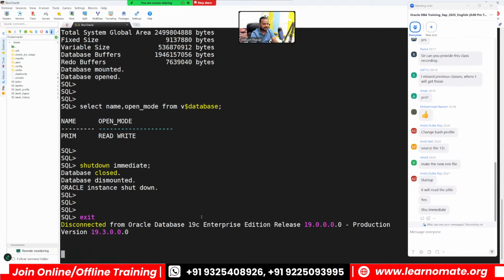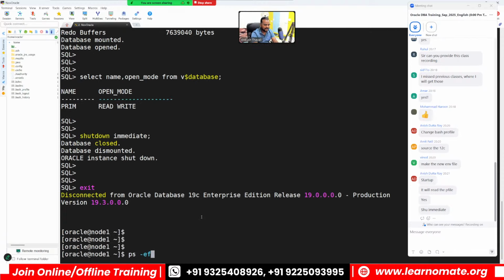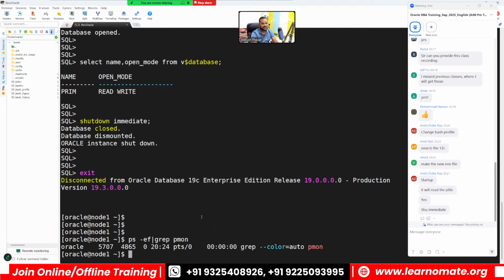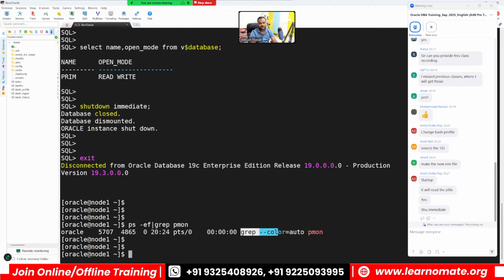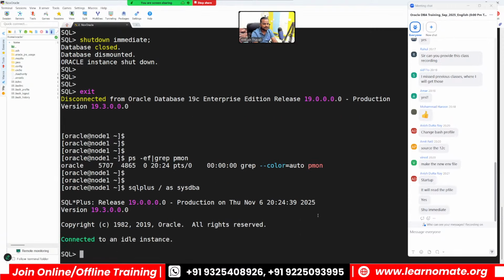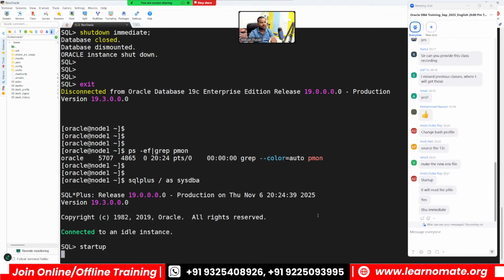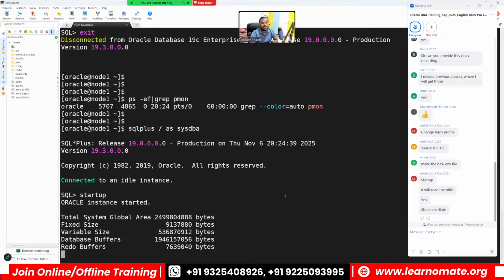If you go here and check whether any pmon process is running or not, I don't see any process running with the name pmon. But if you start the database, you will always see that pmon is running with the database name. So this is also one way to check whether my instance is running or not.